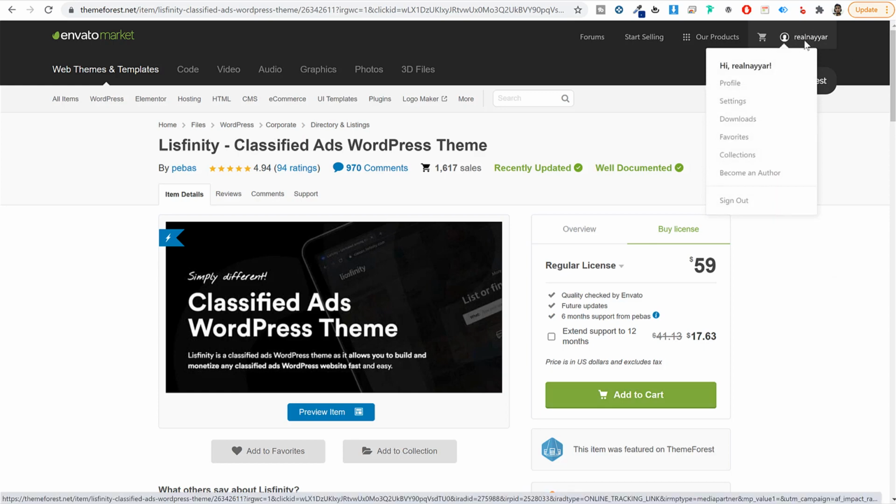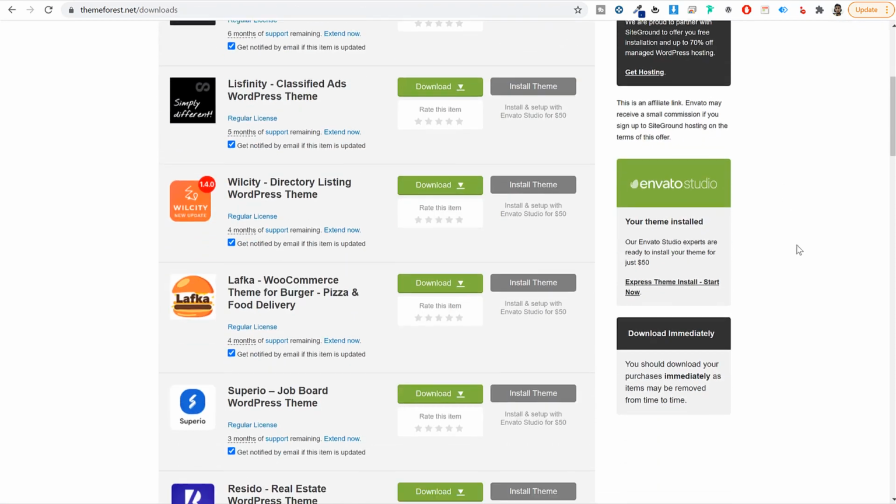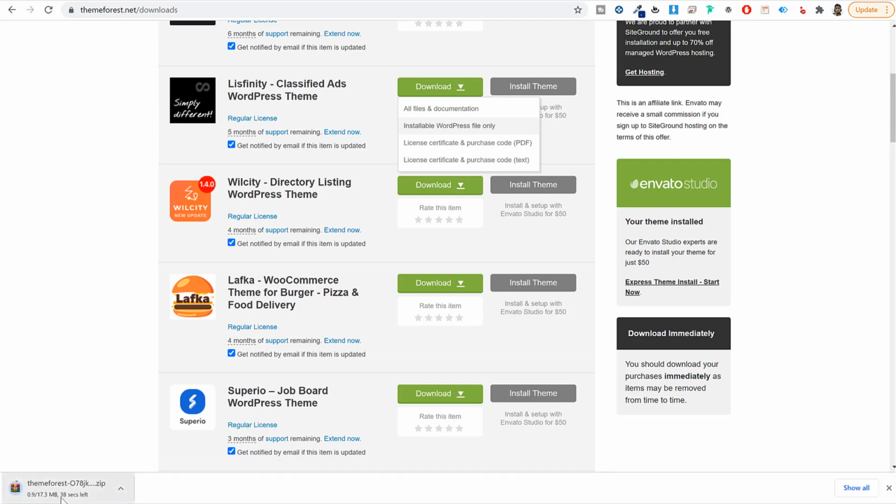You'll see a username over here at the top right corner. Hover over that and click on downloads. Now over here you will see all the different themes and plugins that you have purchased. This is the one, as you can see, Lisfinity classified ad. You have to click on this download button and select the second option, installable WordPress file only. A new file will start downloading.